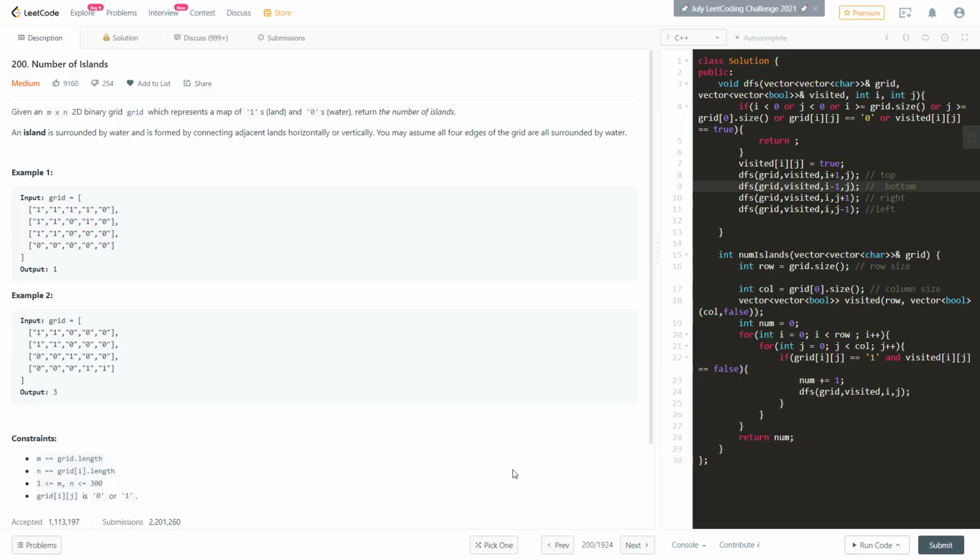Given an m by n 2D binary grid which is named grid, which represents a map of ones, land, and zeros, water, return the number of islands. An island is surrounded by water and is formed by connecting adjacent lands horizontally or vertically. You may assume all four edges of the grid are all surrounded by water. So let's understand the problem statement from the given example.